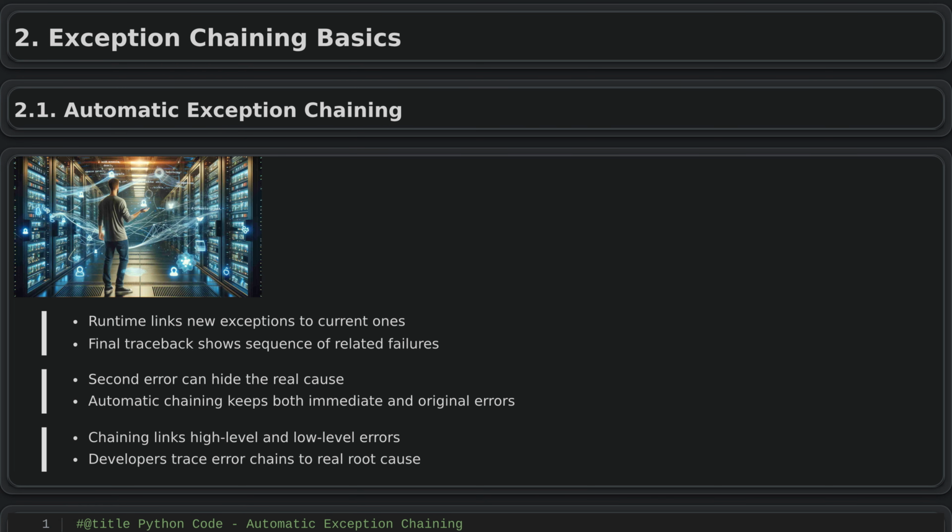Exception chaining. Basics. Automatic exception chaining. Automatic exception chaining in Python links a new exception to one that was already being handled instead of discarding the original error. This means the runtime keeps both the immediate problem and the earlier one that triggered it.